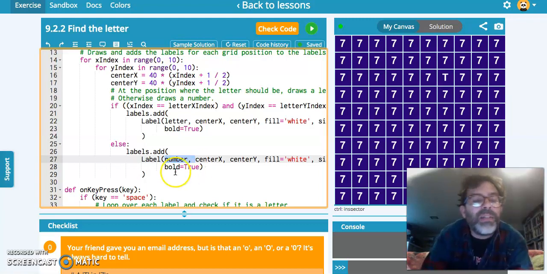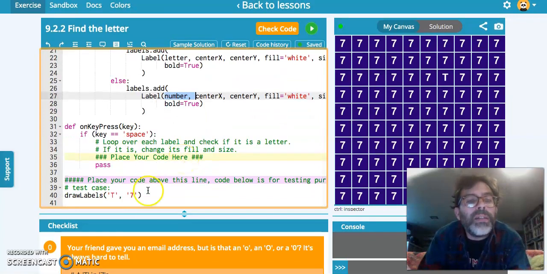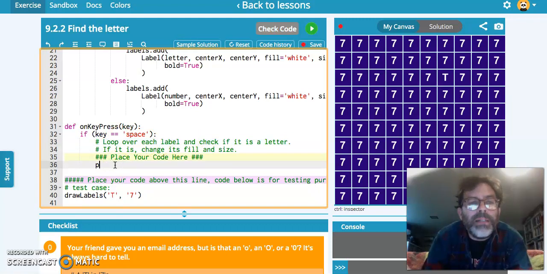So our onKeyPress function here, you'll see if it's a space, we need to do this, right? So in that if statement, it says we want to loop over each label and check if it is a letter. So that's two separate things. Let's just loop over each label first. The labels are all in a group called labels, you'll recall. So we want to have a for loop.